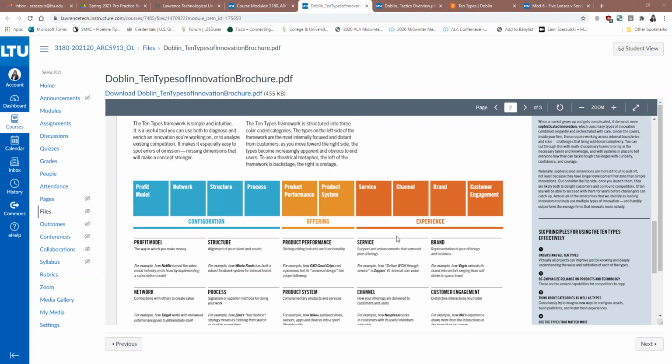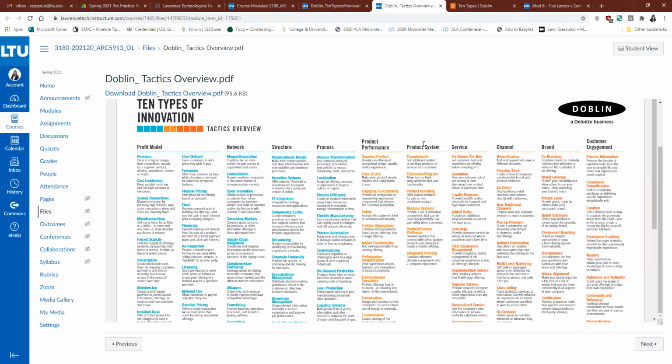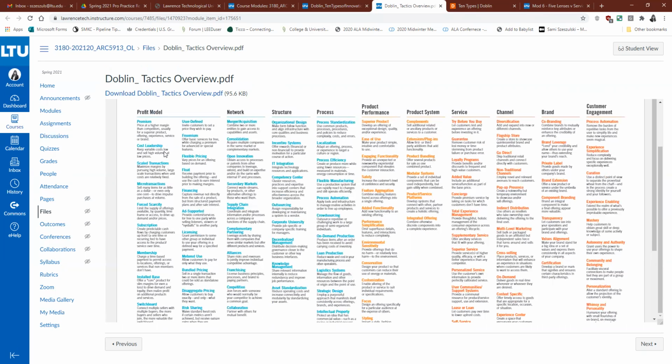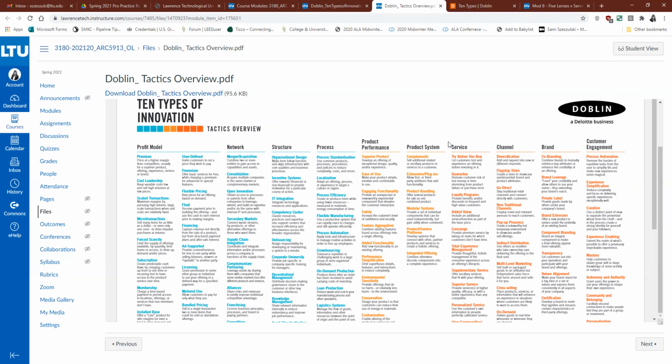The tactic overview document lists a comprehensive list of tactical approaches within each of these 10 types of innovation and the 3 groupings that are suggested approaches to rethinking that specific part of the company's model. So if these are the 10 types of innovations listed in the previous document, this document here provides you with a full comprehensive list of different strategies that can be used, different tactics, if you will, to innovate within that area of the business.